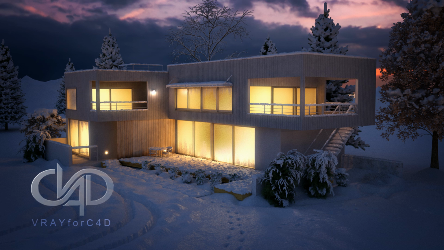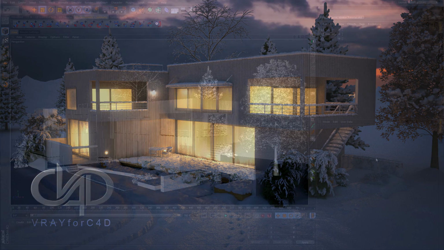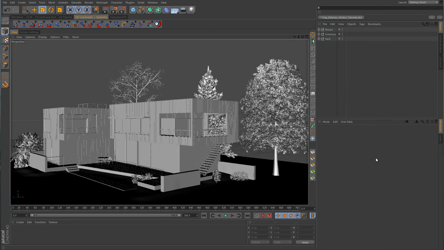Hey guys, welcome to this first part of the V-Ray exterior series for Cinema 4D. In the last series that I did, we worked on that interior beach house, and that one was all about interiors and how to do that, but for this one, we're going to be working on exteriors.